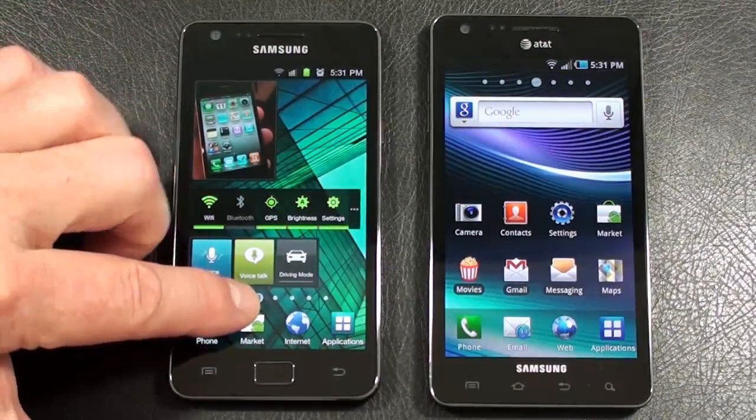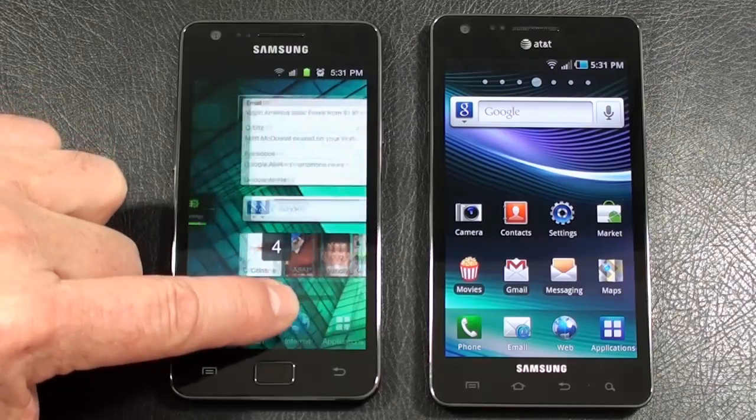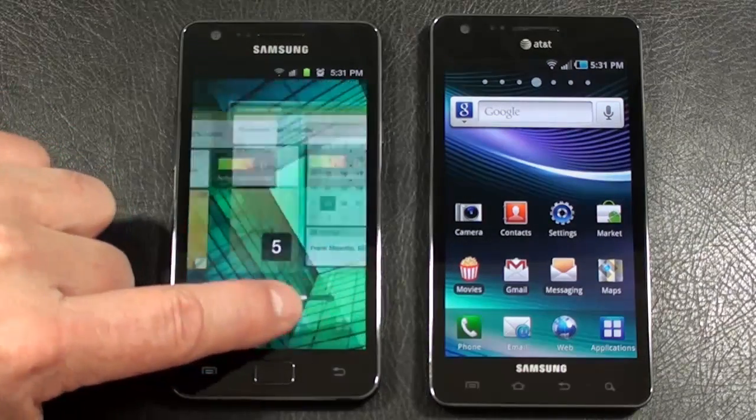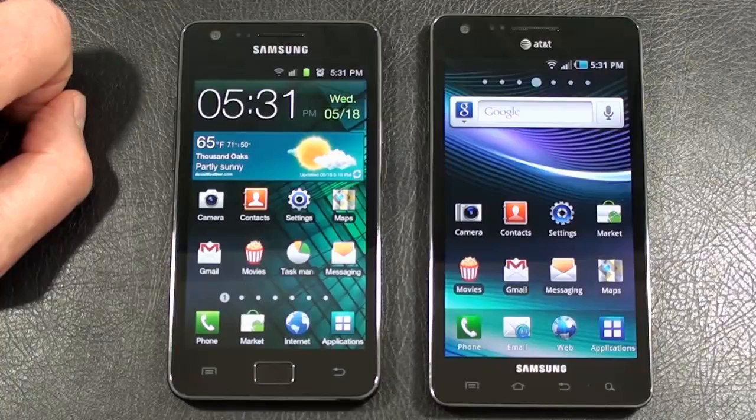Also, moving between panels. You notice we've got numbers down here you can tap on to move between them. Also, if you hold down on it, see the number 3, 4, you can move between the panels quickly, as you can see there.